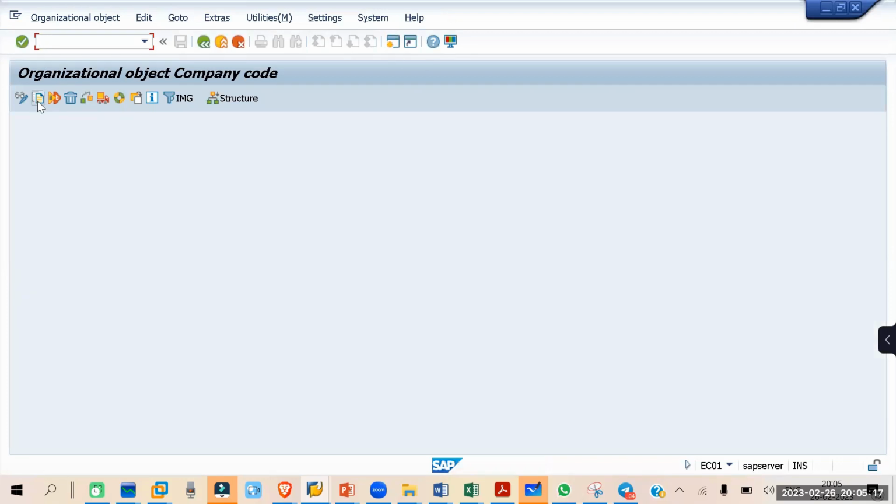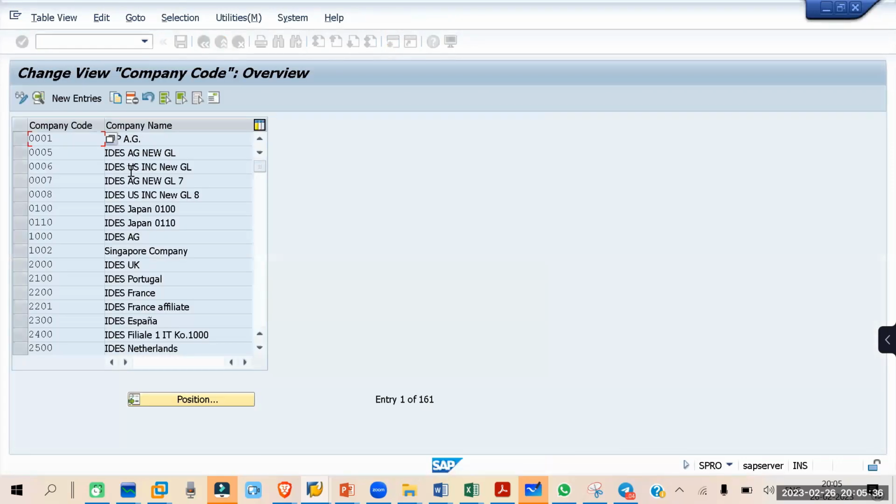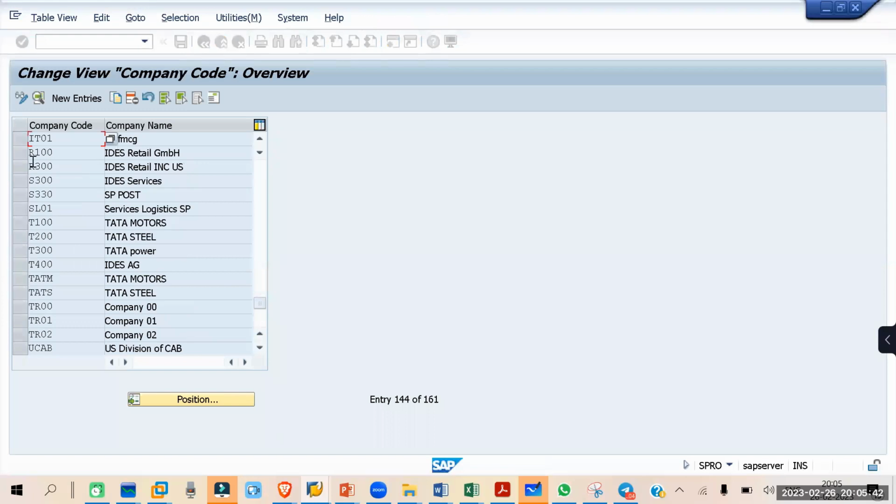So here just double click on the copy. You can go to the copy function and copy an existing company code, let's say from 0001 or from 1000 company. From the 1000 company code you can copy the new company code, right? The next one is edit company code data. Once you have copied the company code, you go to your company code. Let's see, we have IT01. Here you can go to the company code and click on the details.